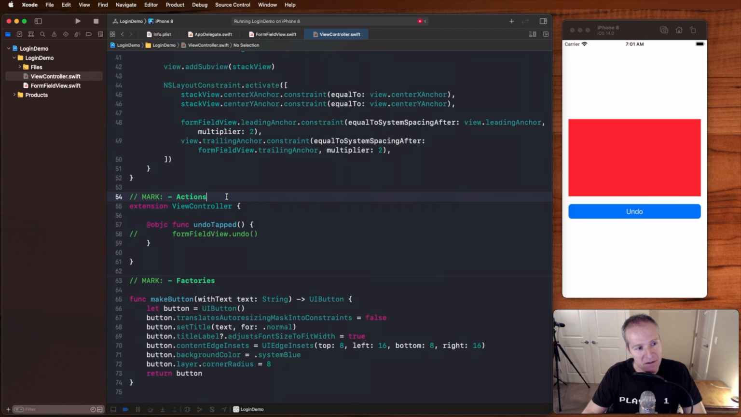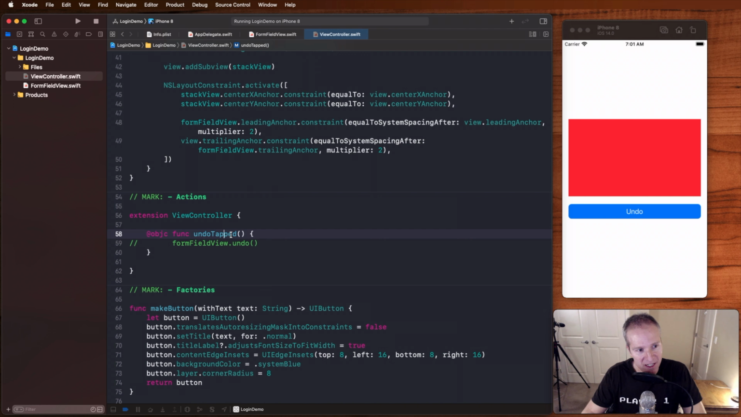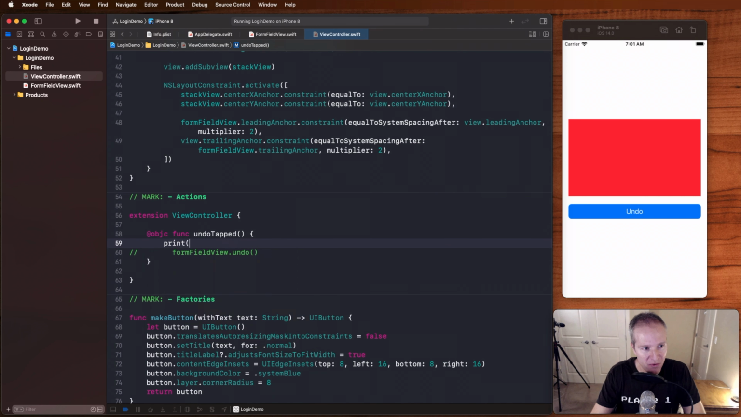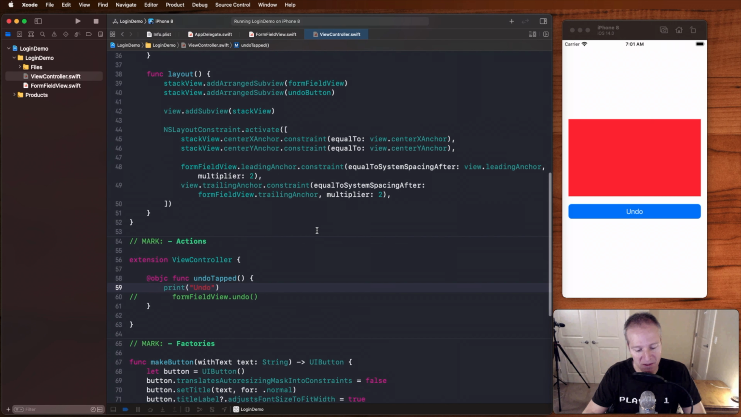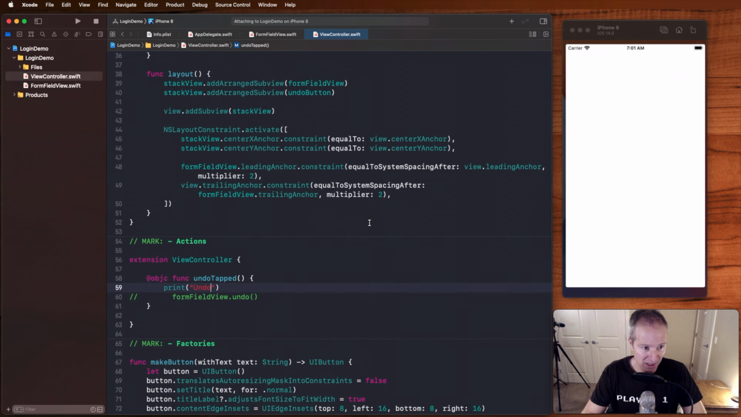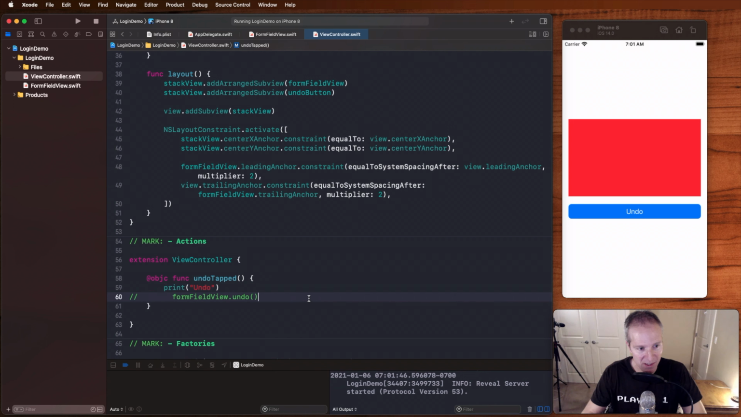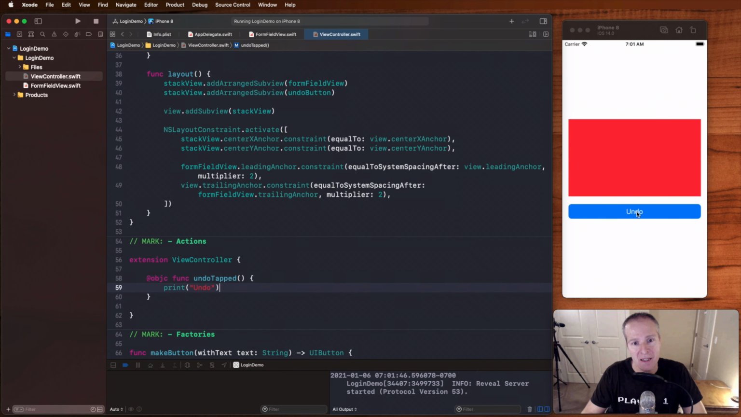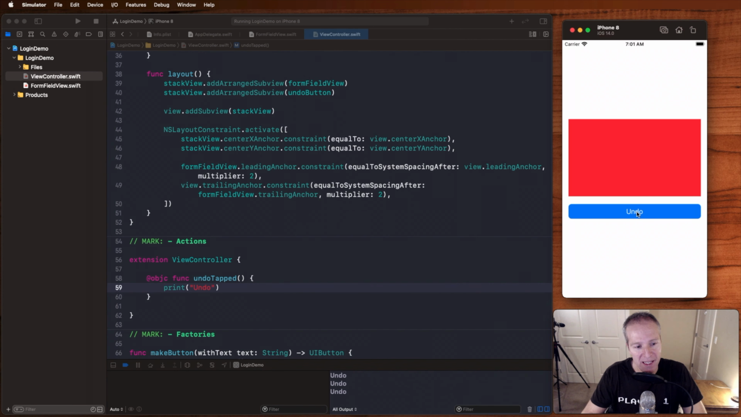But basically here, I've just done it, create another extension. This is going to be our undo tapped. And for now, let's just print undo. And we can verify that we have that button hooked up. I'm just going to run the simulator again. And let me just get rid of this until we actually need it. And if we hit undo, we can indeed see that we're getting some undos come up.